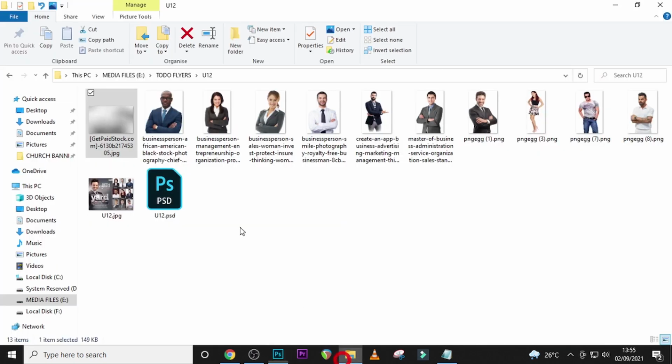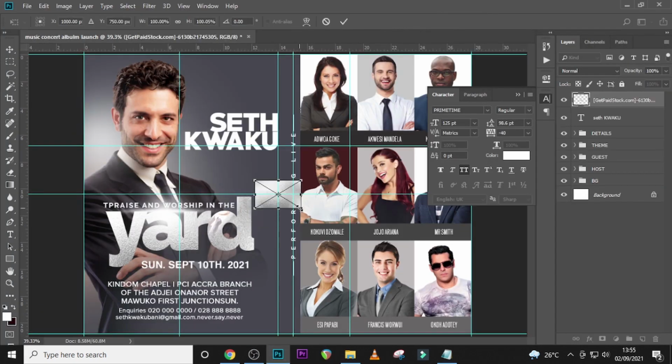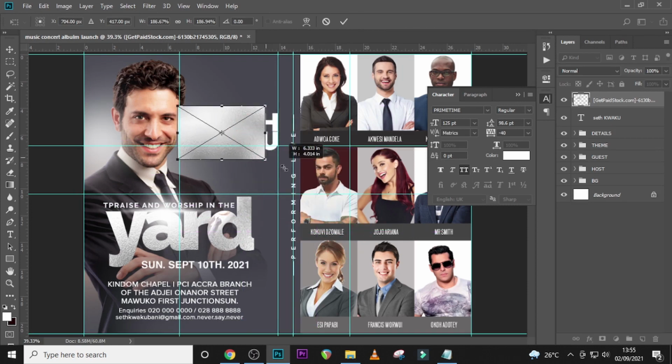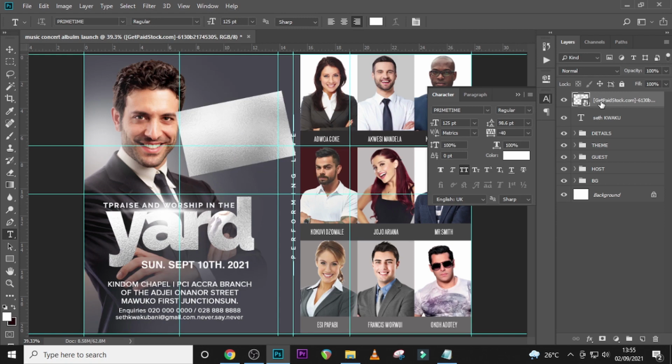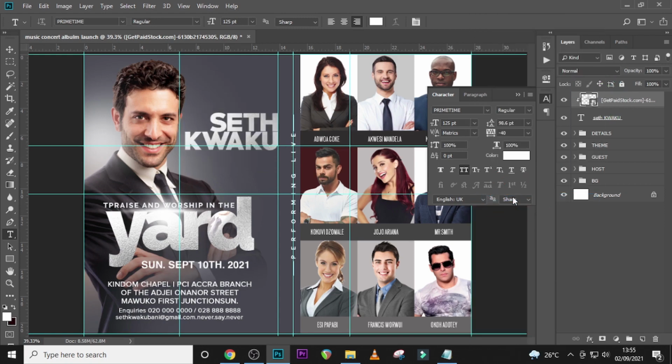Let's go and pick our texture, drag it in there, and then create clipping mask. Now double click the name.